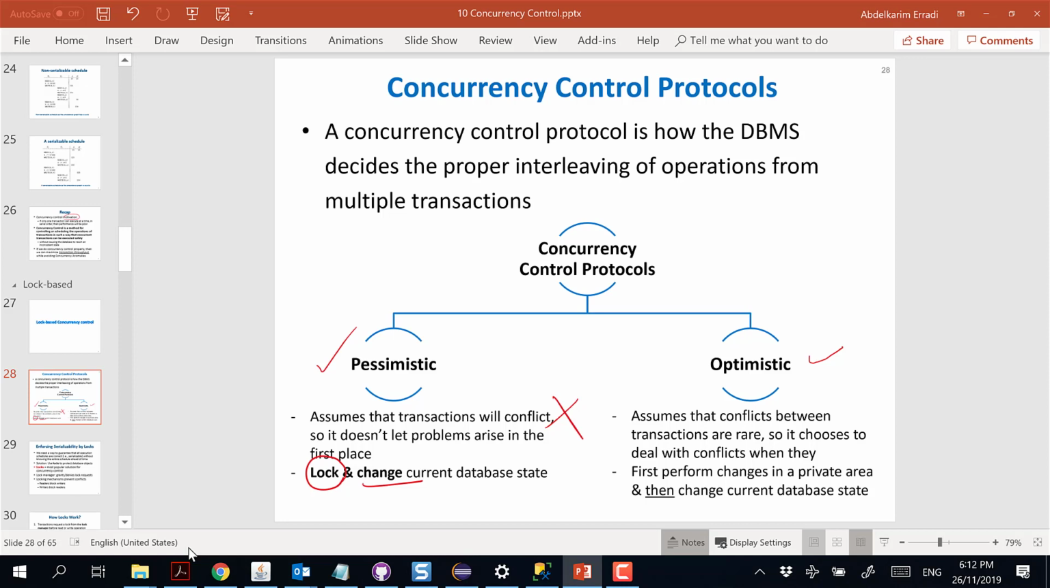Here, the most common and most widely used mechanism to achieve this is called multi-version concurrency control. Maybe many of you have come across this in your review papers. I will explain both of them.